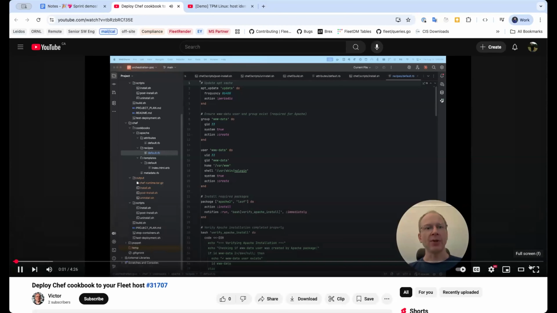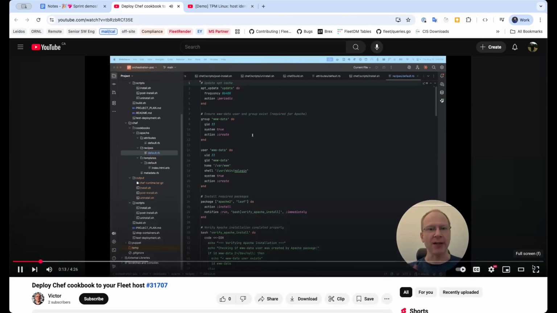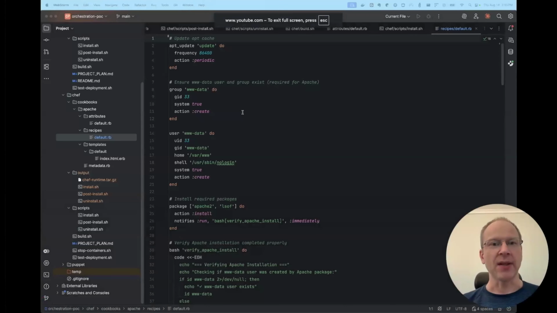In this demo, we'll show you how to run a Chef recipe on your Fleet host. So first I'll demonstrate my work area, but before that, what is Chef? Well, Chef is an IT automation software that can install certain things on your hosts and keep them up to date. It's similar to other software like Ansible, SaltStack, Puppet.